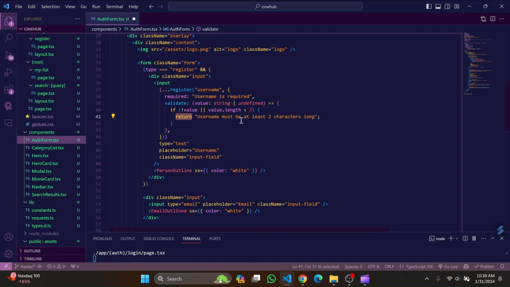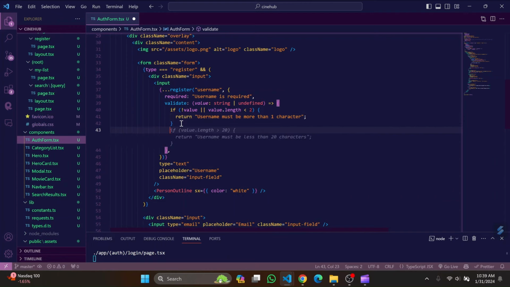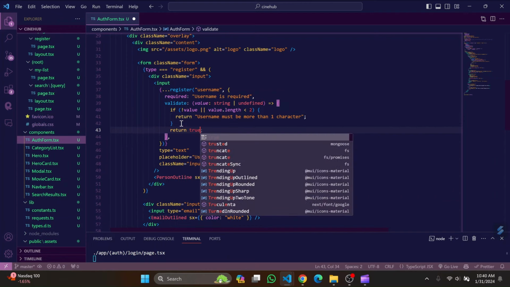"Username must be at least 2 characters long," or "Username must be more than 1 character." Whatever you want to write here, you can write it by yourself. For example, I can change it to "must be more than 1 character," like that. And otherwise we will return true. So after the if, we will say return true.